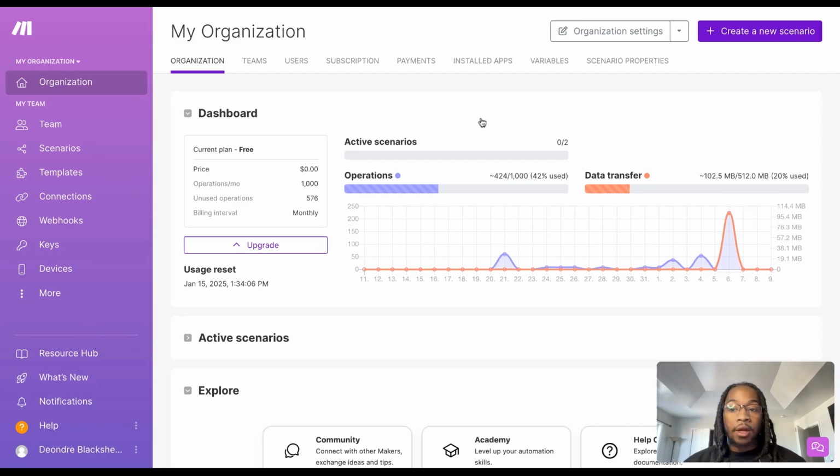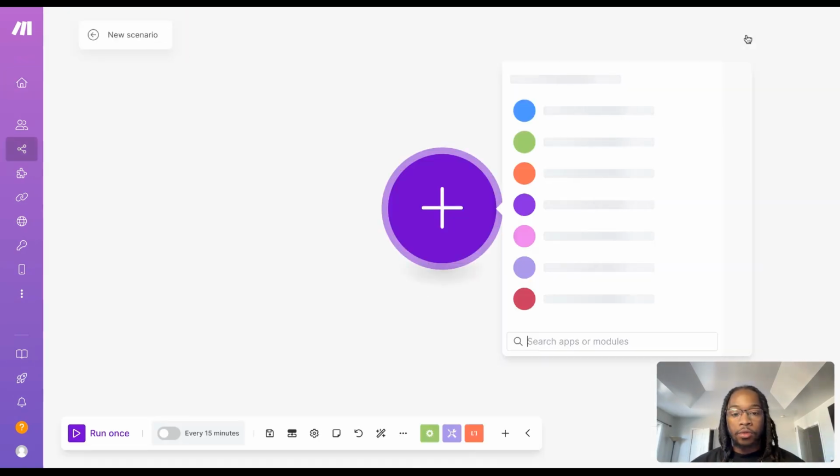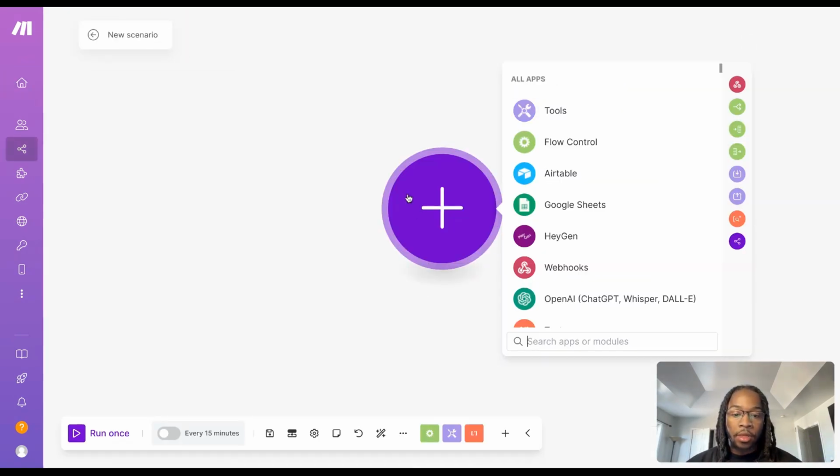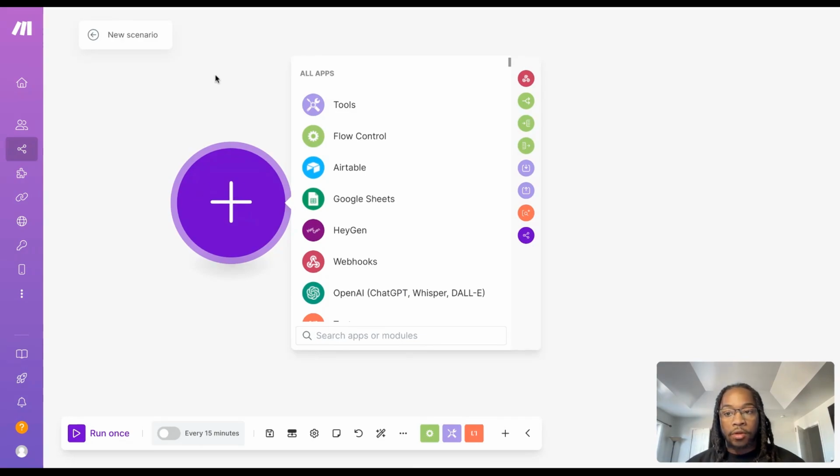Once you go over to make.com, what you want to do is create a new scenario. If you don't have a make account, I'll leave a link in the description. Go ahead and join. So first thing you want to do is go ahead and create a new scenario. This new scenario should be used as a trigger for your account or for your automated scenario.